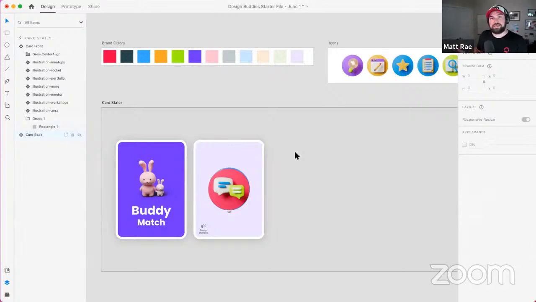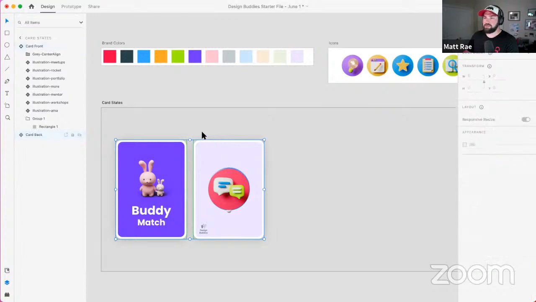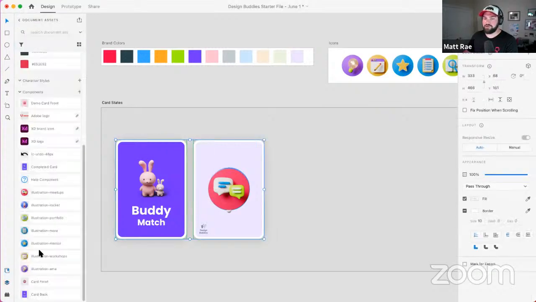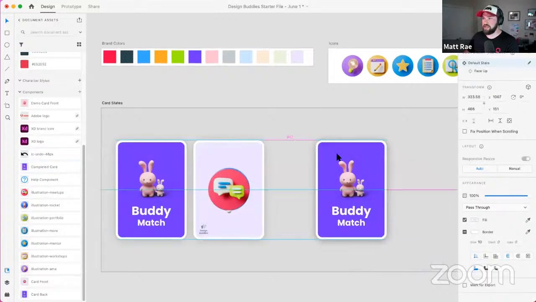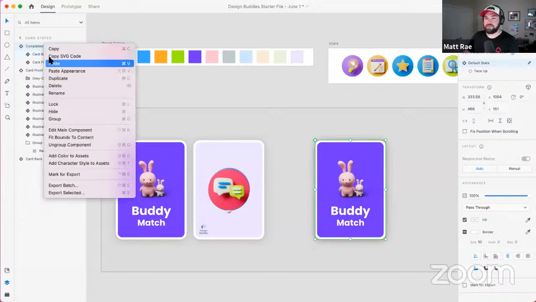And with XD, that's really easy to do. With Auto-Animate, we can actually move a 2D object in 3D space to create a flip transition, which is super cool. So to do that, I'm basically going to take both of these cards and create a new component. And you'll notice that one is called the completed card here in the assets panel. And if I break this down, you can see the completed card has the back and the front with the back on top.